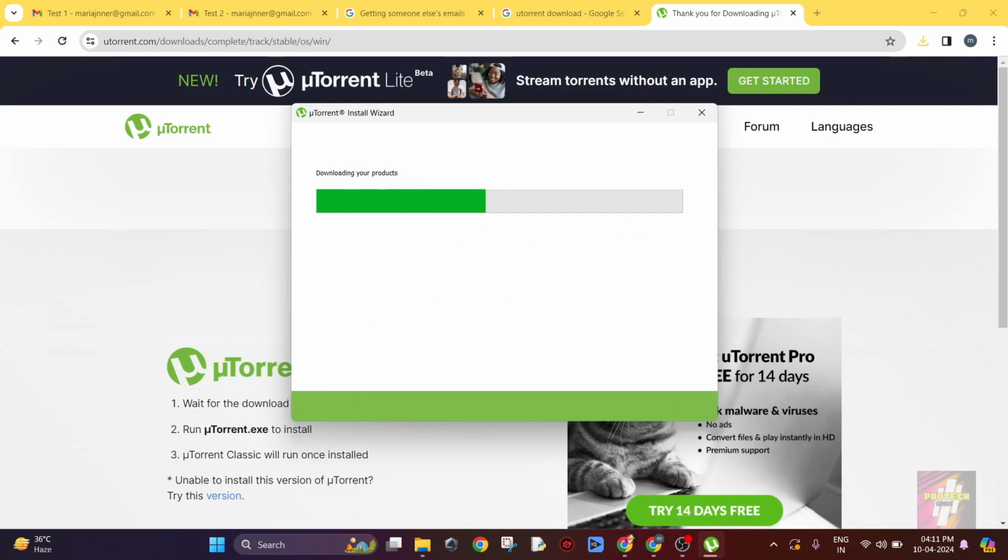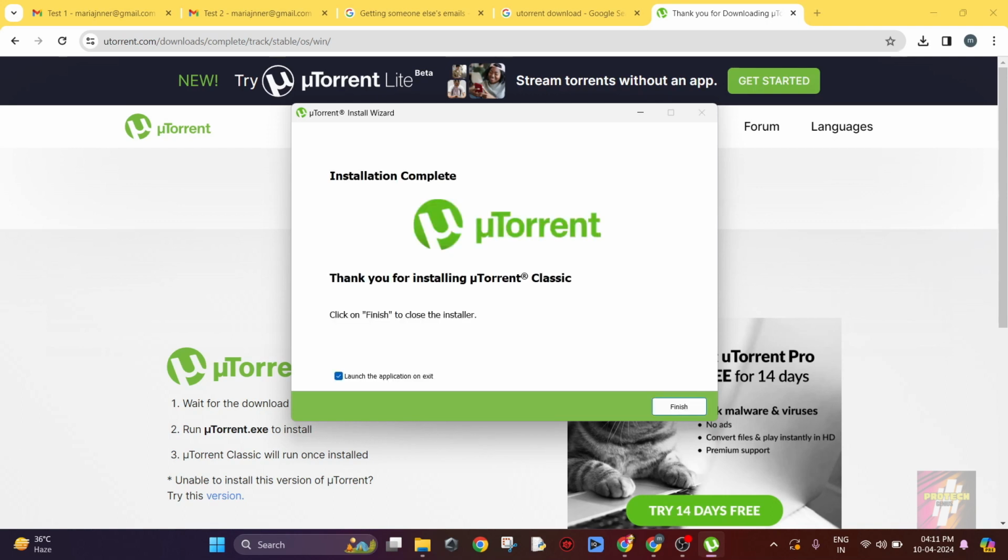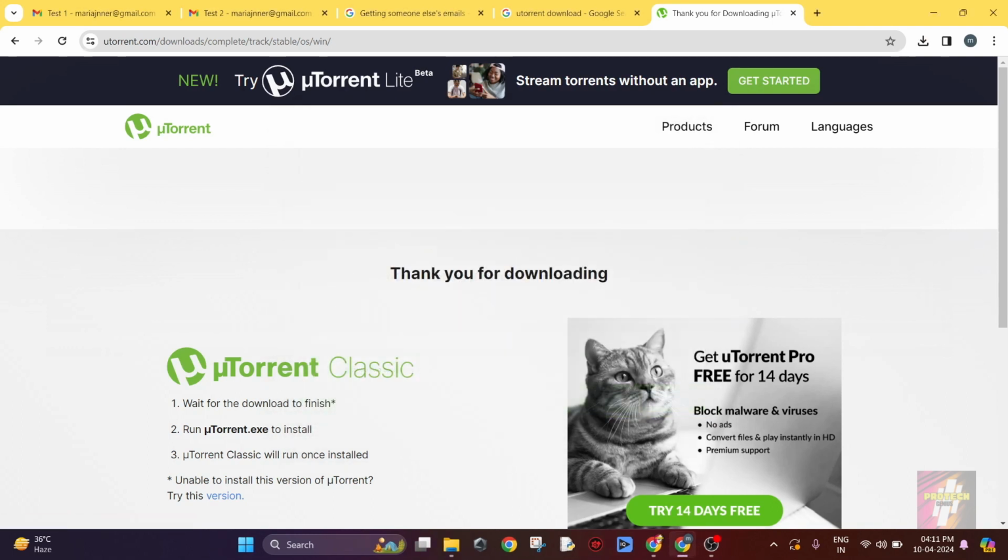Now let us wait for the download to finish, and after the download has been completed, the uTorrent is going to be loaded for us. I'm just going to launch the application on exit. I'm just going to click on finish.